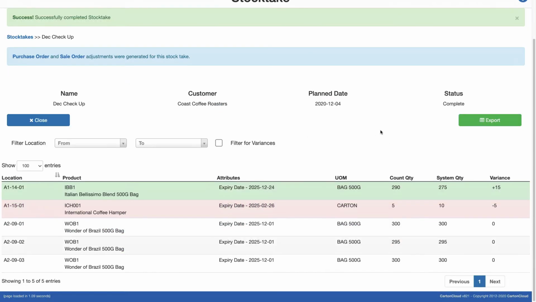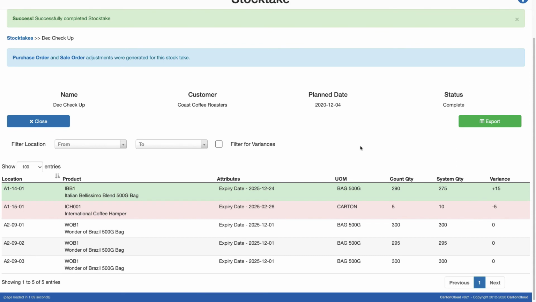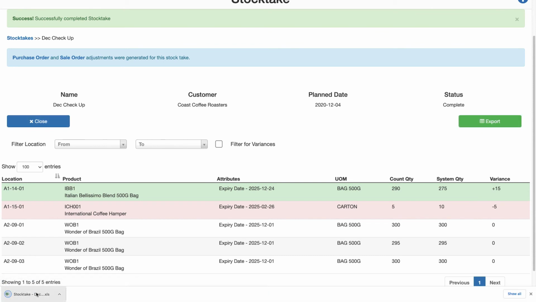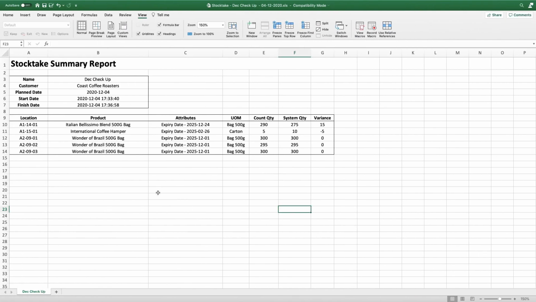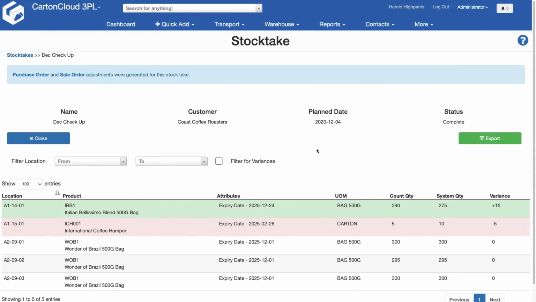And so from here, we can see that the system has gone through and there'll be a sales order and a purchase order. The other thing I can do is export the stock take into a spreadsheet. If I had a lot of items in here, we could send that to our customer. We can see all the details of all the products, the locations, what the count was, what the system checked, and all the variances. So that's a really clever little tool.